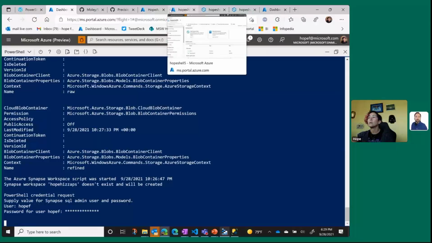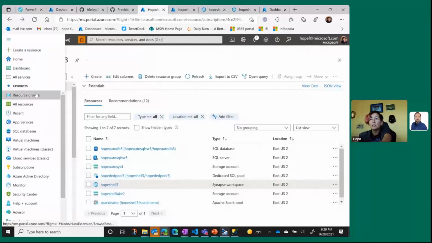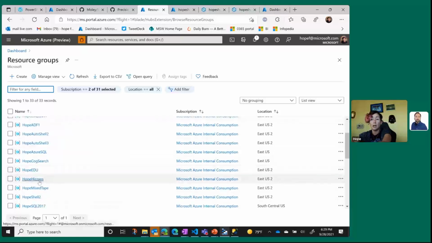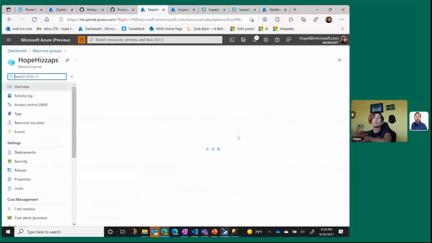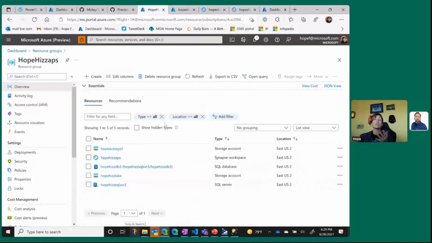Let's go ahead and take a look and make sure our resource group is creating. This did not exist before, so you can see we have a couple of different storage accounts and the SQL database we're going to use for some metadata-driven pipelines. We should start seeing a dedicated SQL pool popping in here as well.